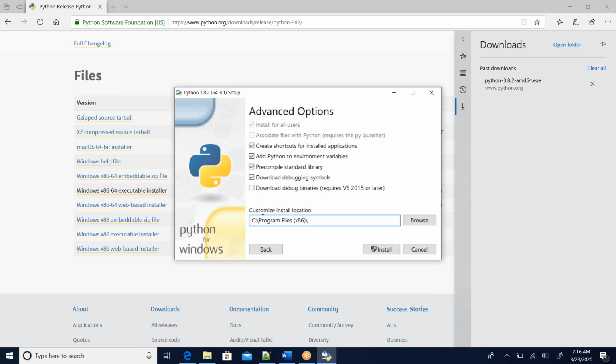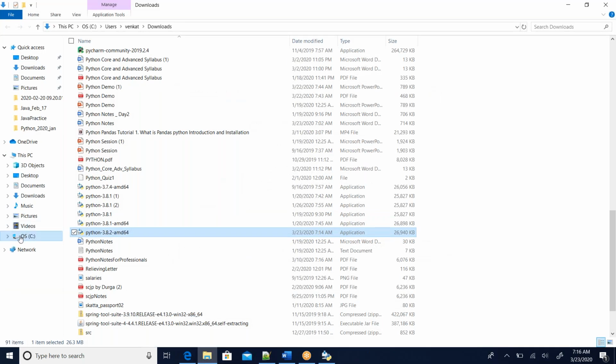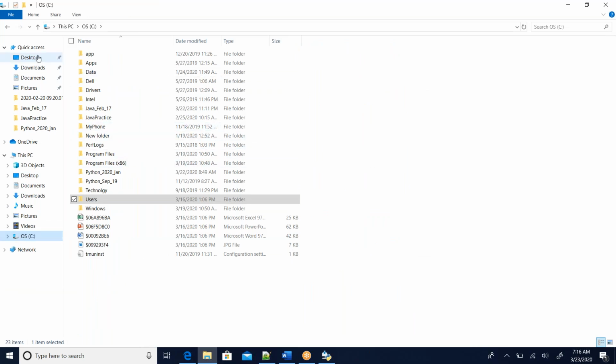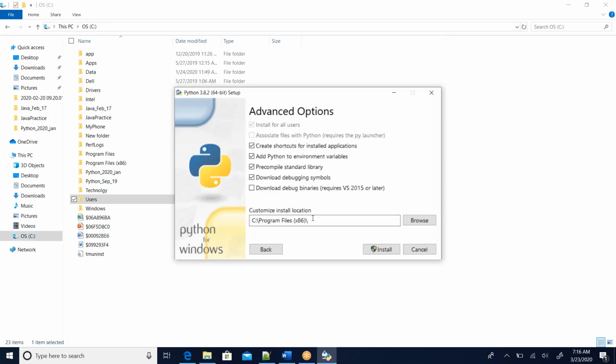Wherever you want, you can install it: C drive, D drive, E drive. Whatever drives you have, you can install it wherever you want. If I look at my machine, I have only C drive, and if I want, I can create a new folder inside this instead of Program Files. I can create a new folder called Python installation, something like that. I want to install in this.